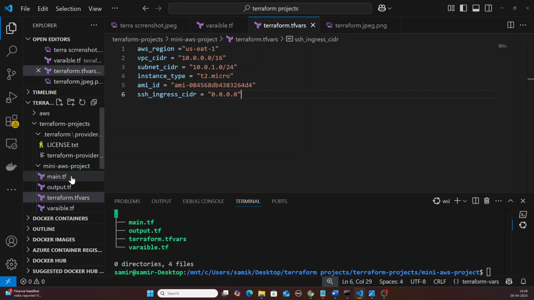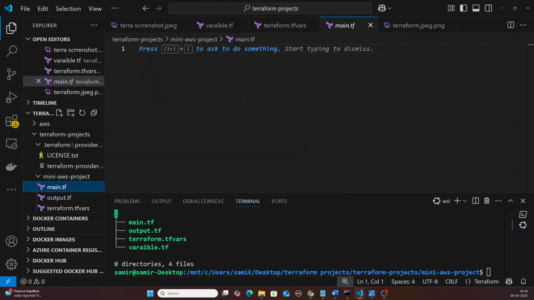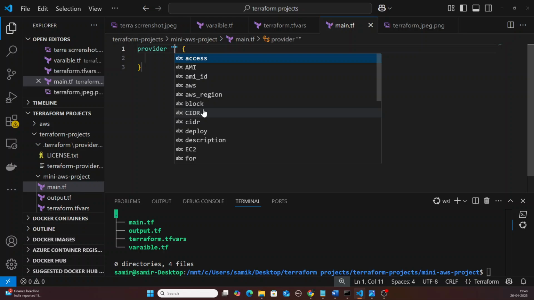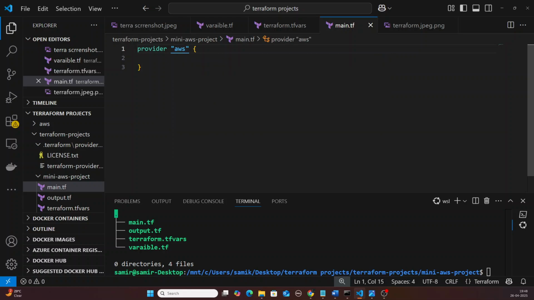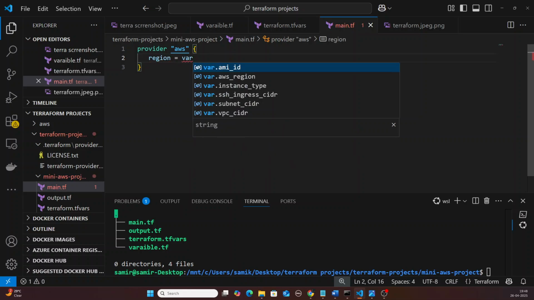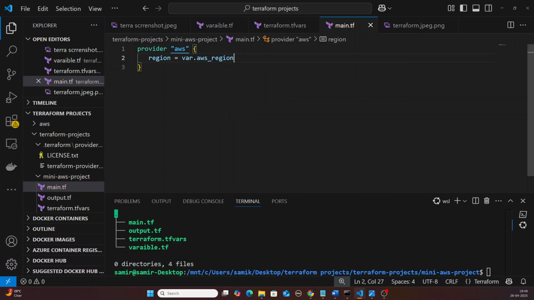Now we'll go to the main.tf. Here we will use the variables which we have created to create resources. So we'll write provider aws, and in the region equal to var.aws_region. See, this one is coming automatically.